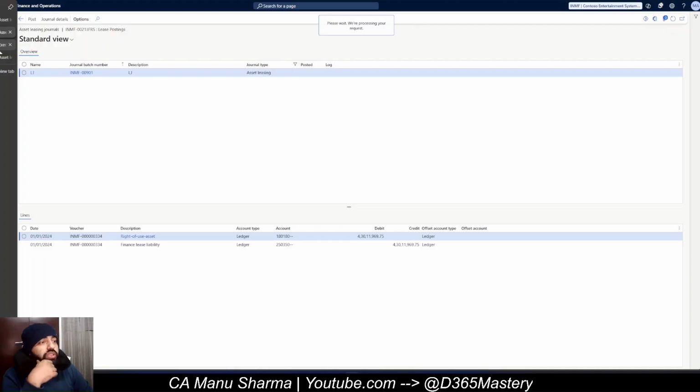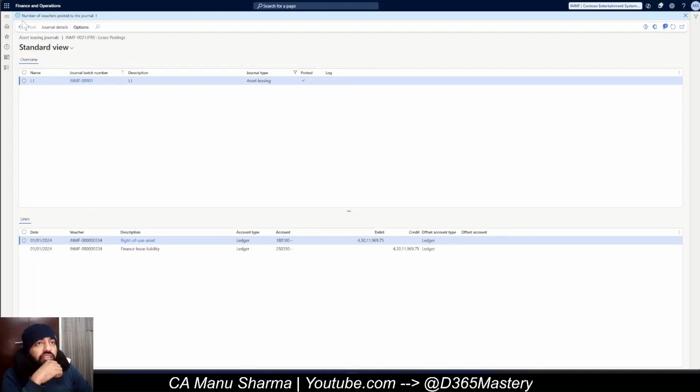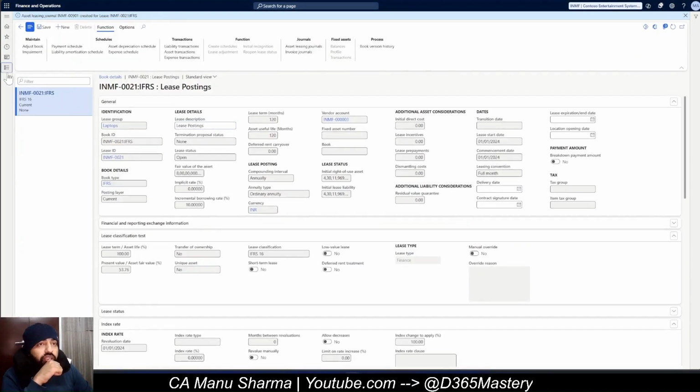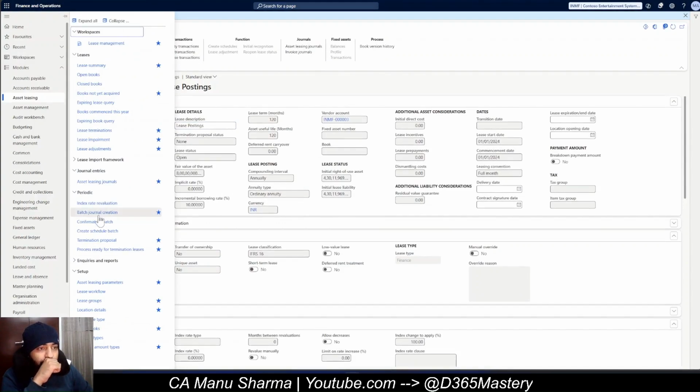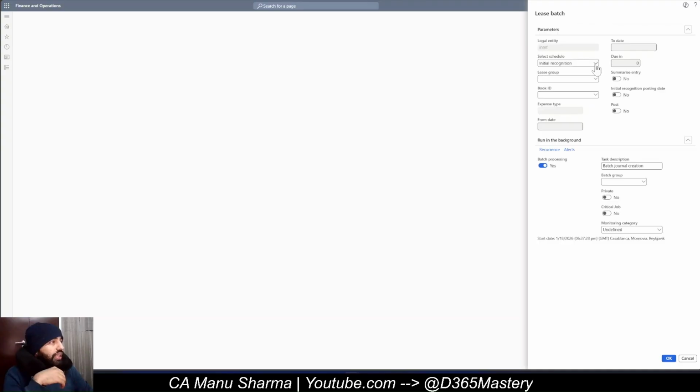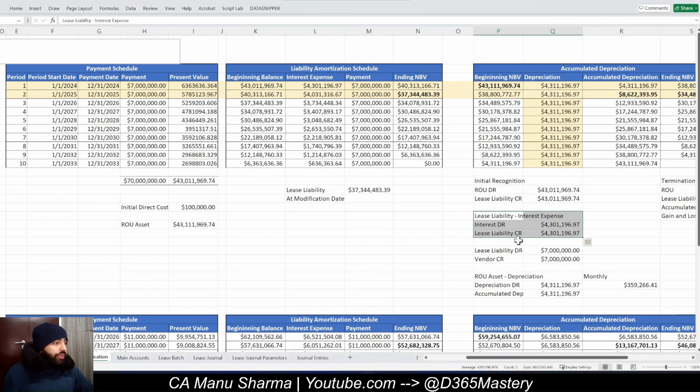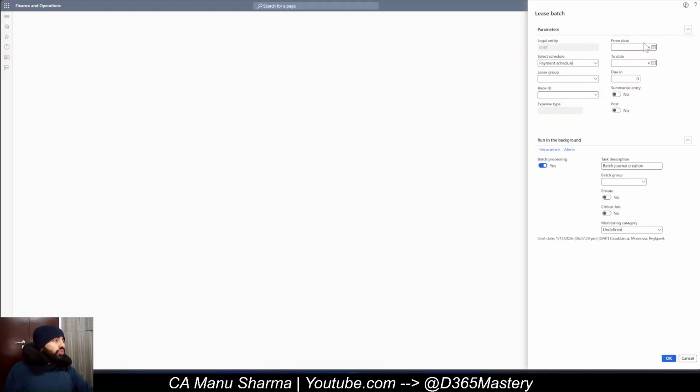I will just quickly use the lease batch feature to post the entries quickly. So I will just go to batch journal creation. I have explained this in my previous videos as well. If you go to payment schedule, what we are going to make is the payment. So we are going to use the payment schedule feature.